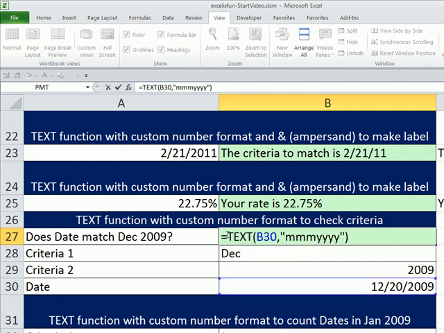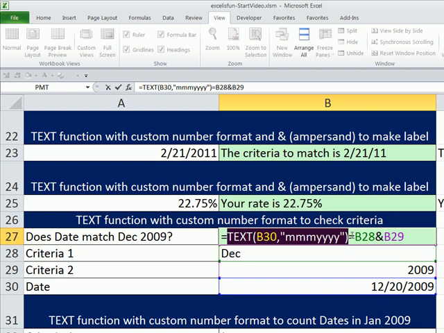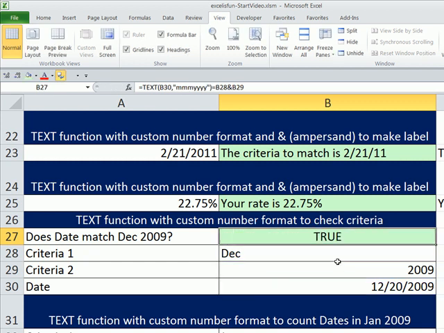We can either before or after say, is that equal to this? And ampersand, Shift 7, this. Now notice in edit mode, F9, that's text. Anytime you use the ampersand like this, you will create a text string. And then, of course, TEXT's specialty is to create text. So if I hit F9, no problem. That is so cool. Control Enter. So true. If I were to change this to JAN, I would get a false.